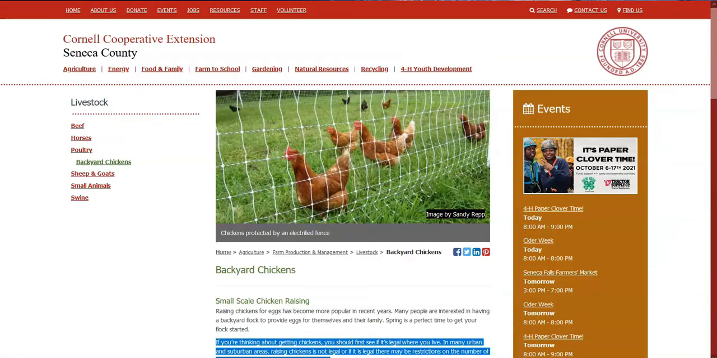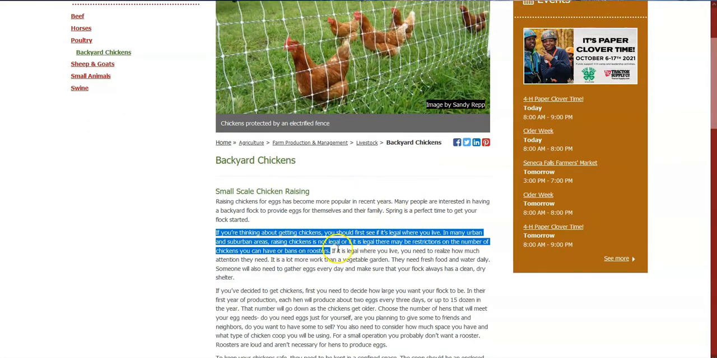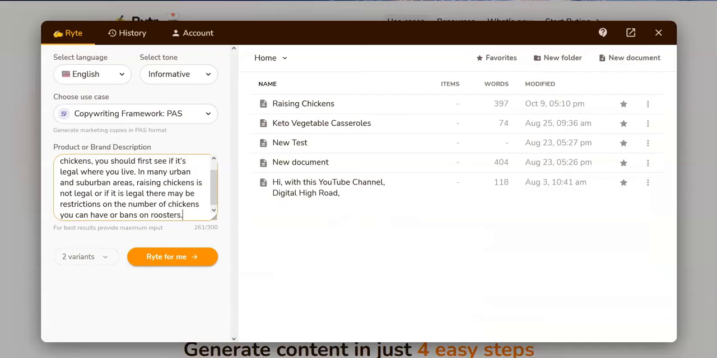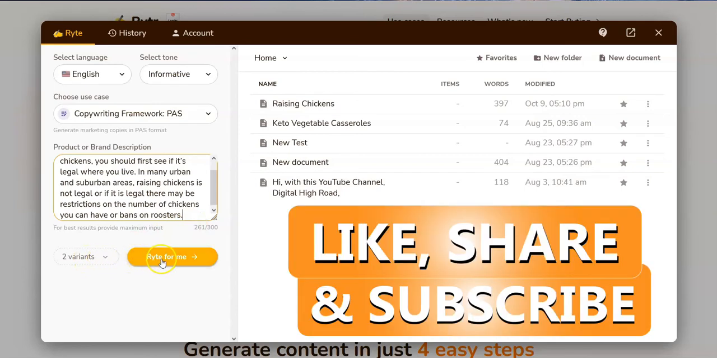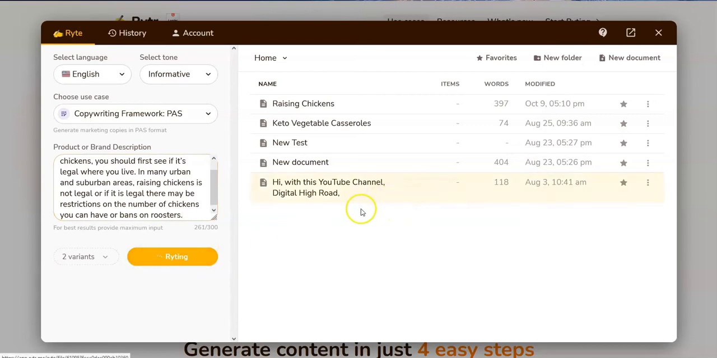And I found this article. I highlighted this part here. And then we come back to Rtyr. Now we do have a character limit, 300 characters. This gives us 261. I'm going to ask for 2 variances, and we're going to say write for me. Now that's processing. We're going to let this go live.